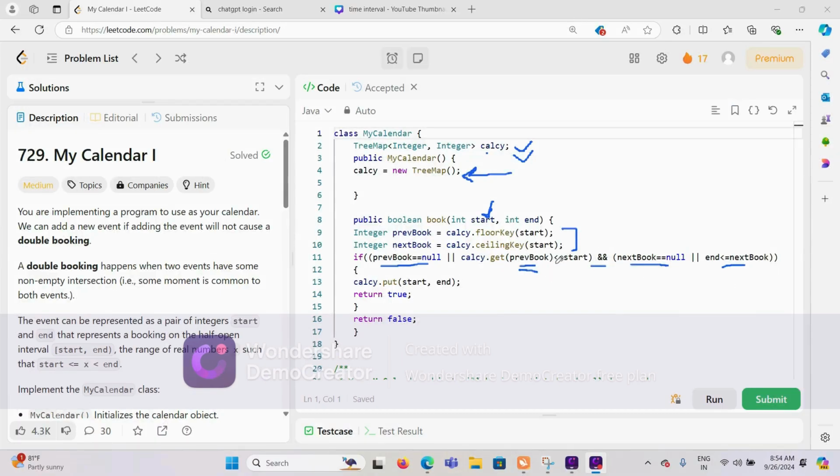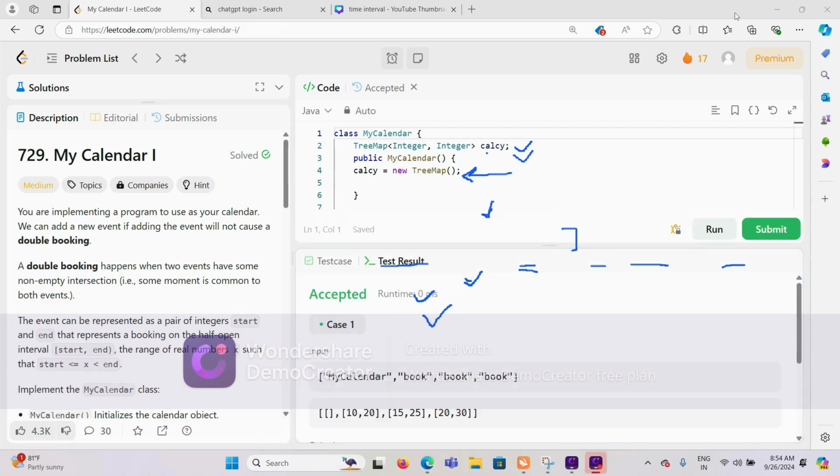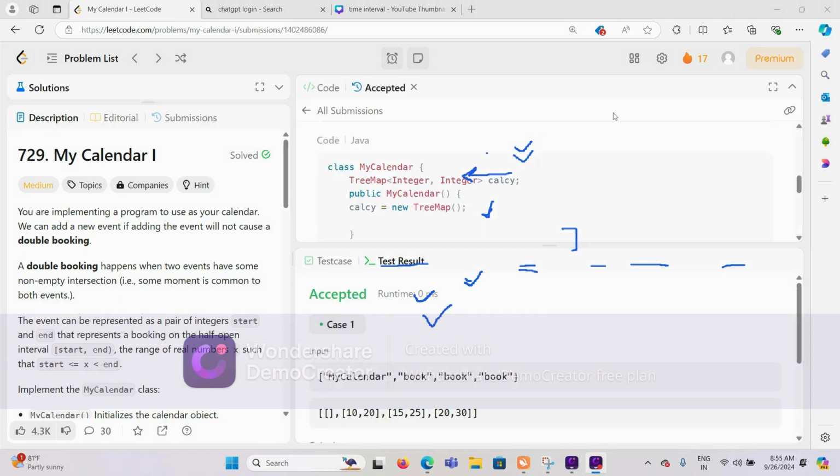If this is true, meaning the left side and right side both are true, then we just store this, because in the tree map we have to store whatever booking we are making, and once this is stored we can return true directly. If this is not the case, we have to return false. This is all we have to do. So let me execute my code. It is working fine. Let me submit it. Yeah, so it is accepted.